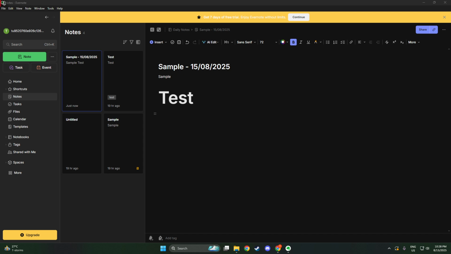And that's all there is to it. By following these simple steps, you can easily increase the font size in your Evernote notes, giving your content the visibility it deserves. I hope you found this guide helpful and that it empowers you to personalize your notes to suit your unique style and needs.